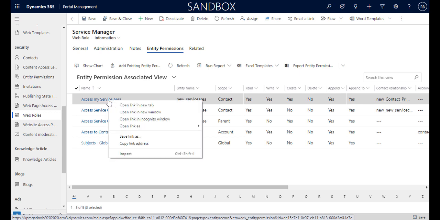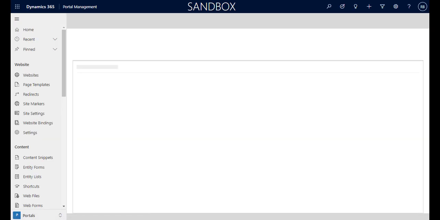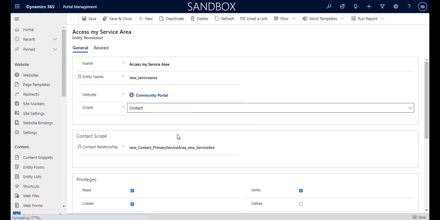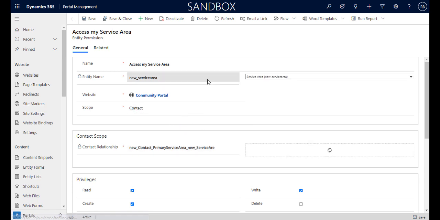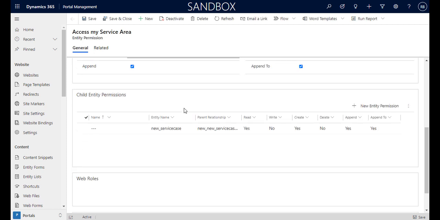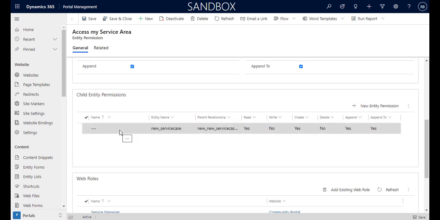Okay, so again, we can click into this and we can see that it defines the relationship from the contact to the service area as that primary service area lookup that we saw in the contact form earlier. And then she's going to have full access to that. Okay. Then you can also see that there's a child entity permission here as well.